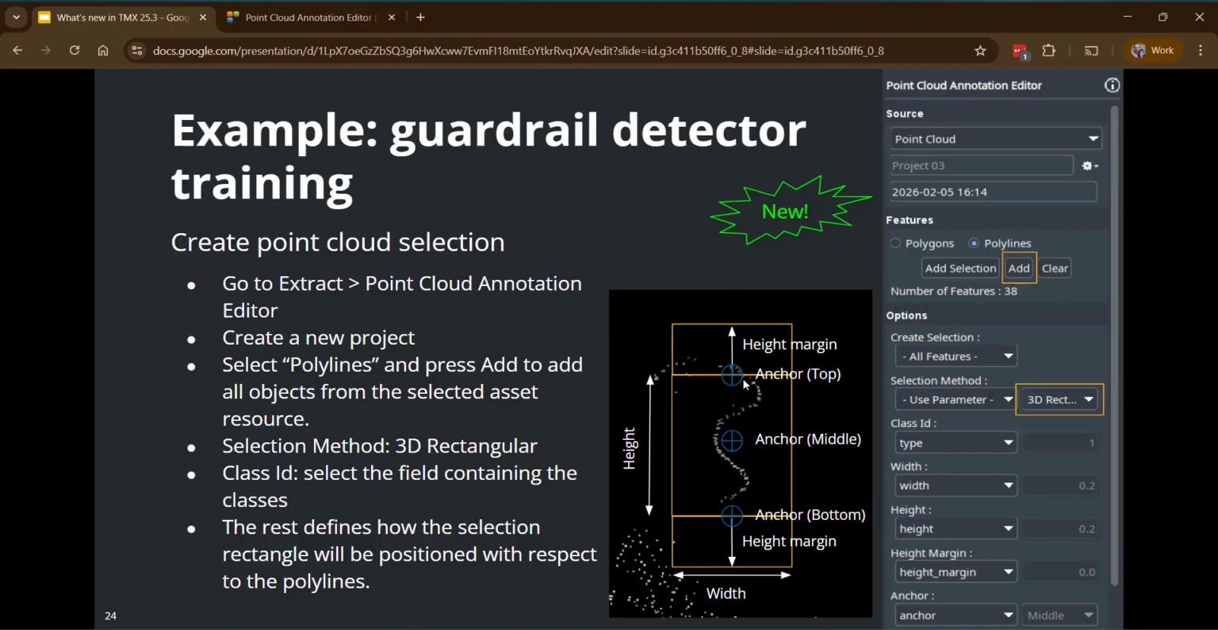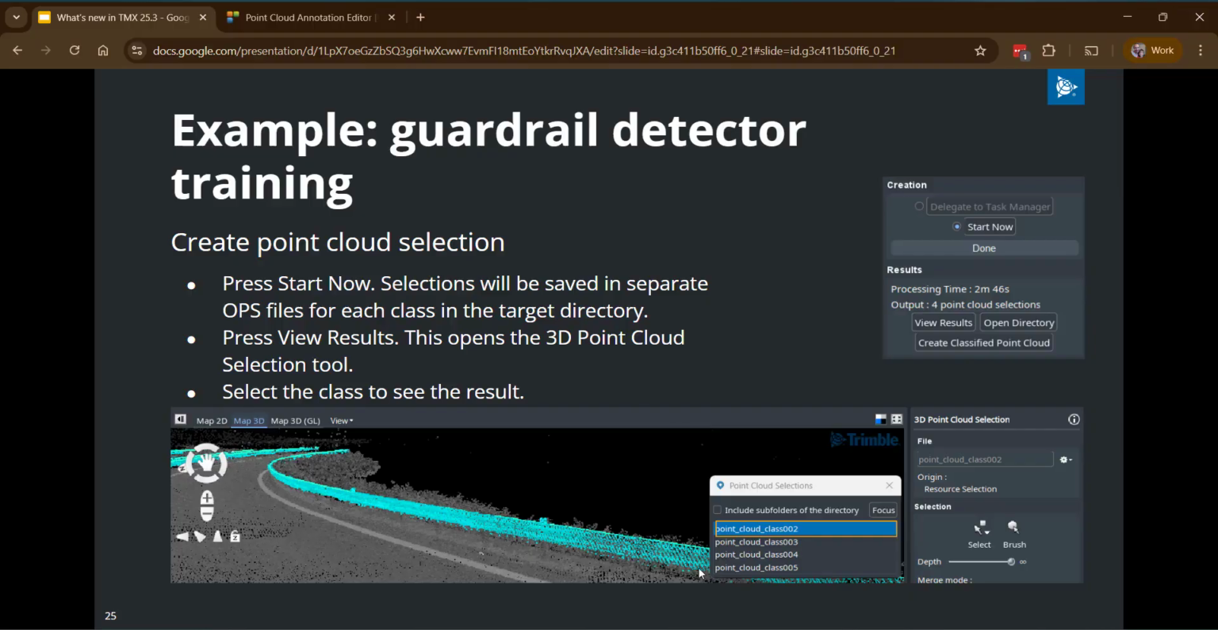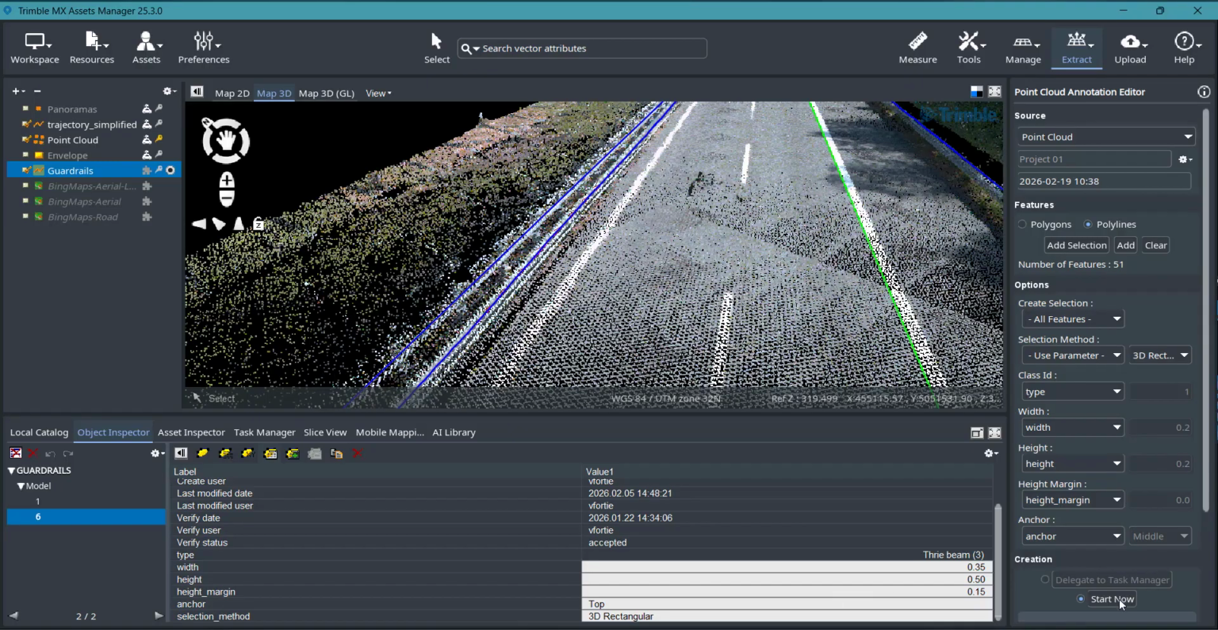Height is simply the height. If it's middle, it's the total height of the box. Now it depends where. I mean, if your anchor is on top, the height is completely below. The width is the total width of the box, and the height margin is just an extra height you can add. It's always both up and down. Okay. So that's it. Then you just press start now. So let's do it.